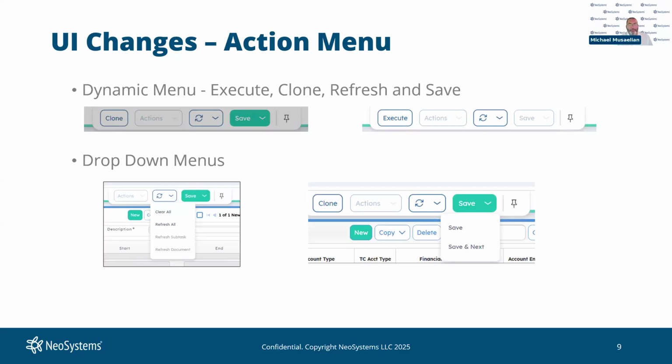And then you can see down here in the drop-down menus, just like before, when you click on the arrow next to one of the menu icons, you can get the full list of items. So click on save, and you can get save and save and next.